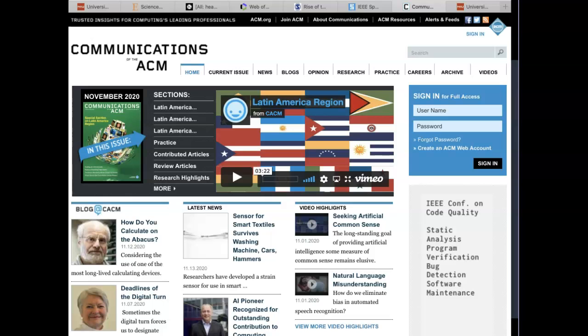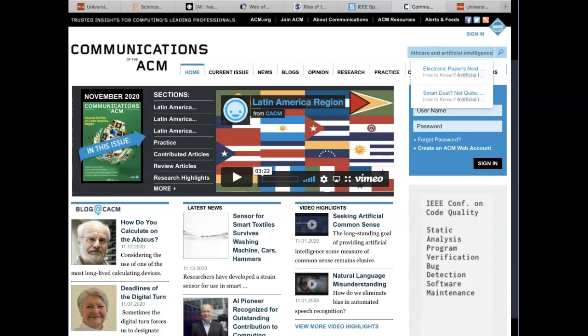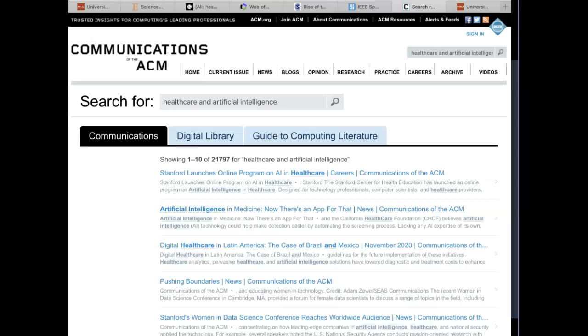learning about further. So let's say I'm interested in healthcare, if I can spell it right, healthcare and artificial intelligence. We can go into the little box up here, type in healthcare and artificial intelligence, and click search. And the search is going to return a bunch of different resources for us. Right? So here it says artificial intelligence in medicine. Now there's an app for that. Well, that sounds really interesting to me. So I'm going to click on that source and let's see what comes up here.